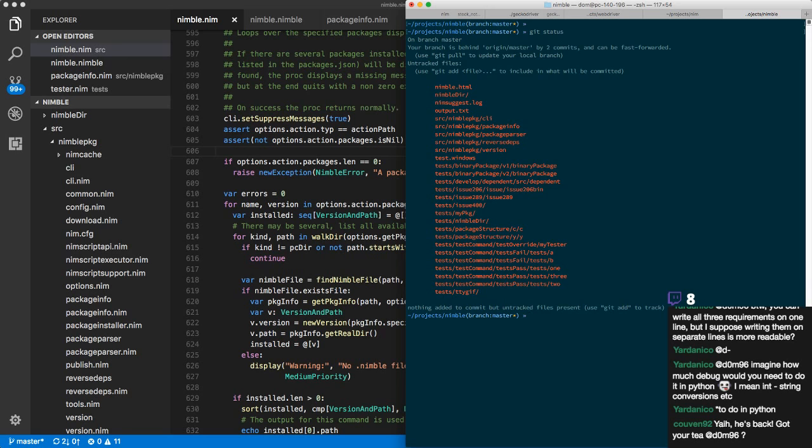Why is my CPU once again being really... For some reason nimsuggest has decided to start using a lot of my CPU. That's not good. So I'm just gonna kill it.